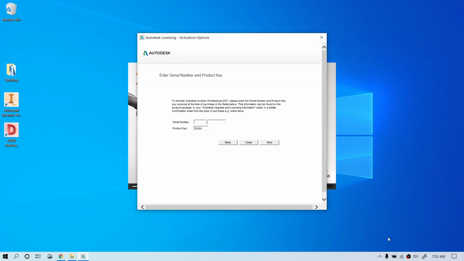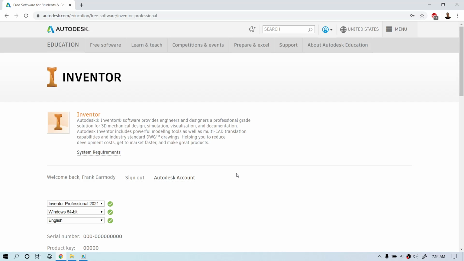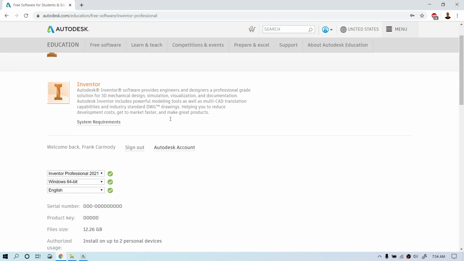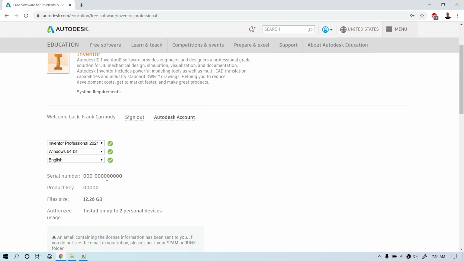So let's go back and take a look at that screen, like where to find it. To find the serial number, we're just going to go back to the same page. Basically, you just go back to exactly where you downloaded the software from. Notice that here you just select the same product again.